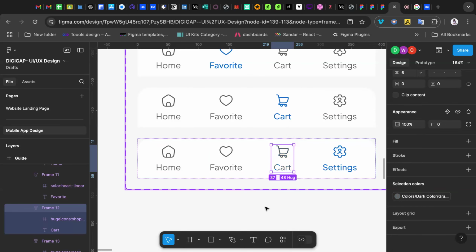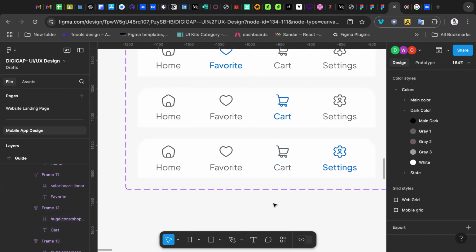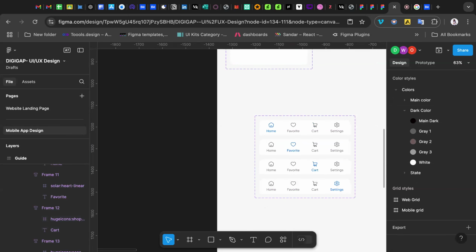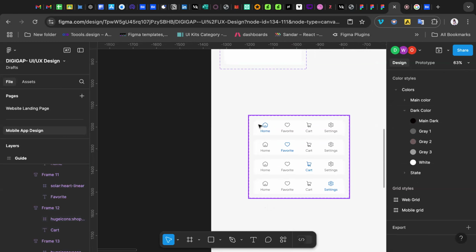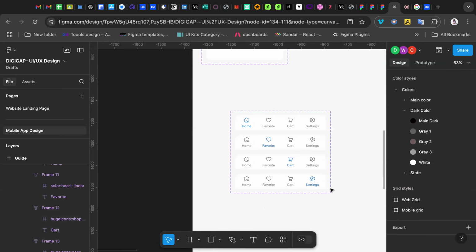Okay, so now the reason why I'm making this particular icon and the text a different color from the others is to indicate to the user, and this is in the UX part, to notify your user or tell your user that you are actually on that particular page, like you're on the home page, you are on the favorites page, you are on the cards page, or you are on the settings page.